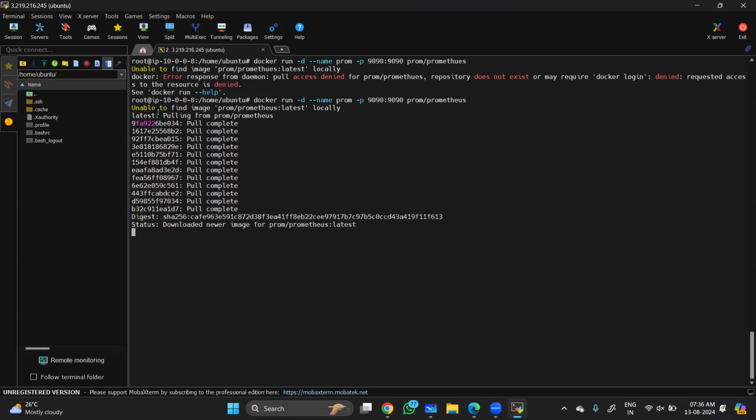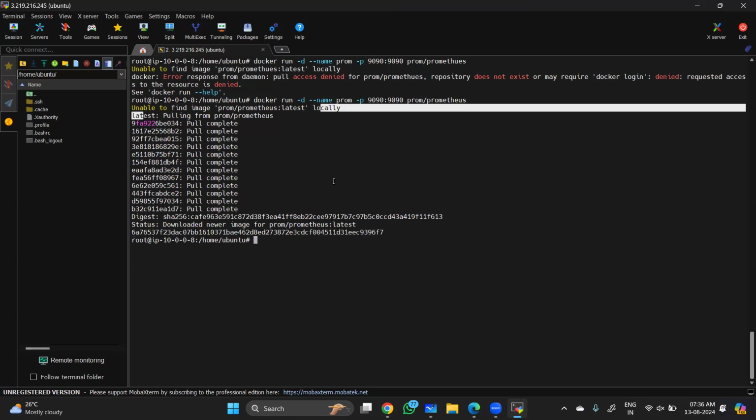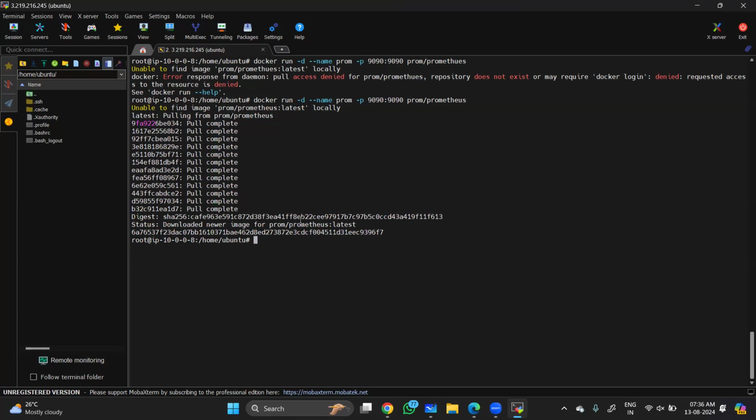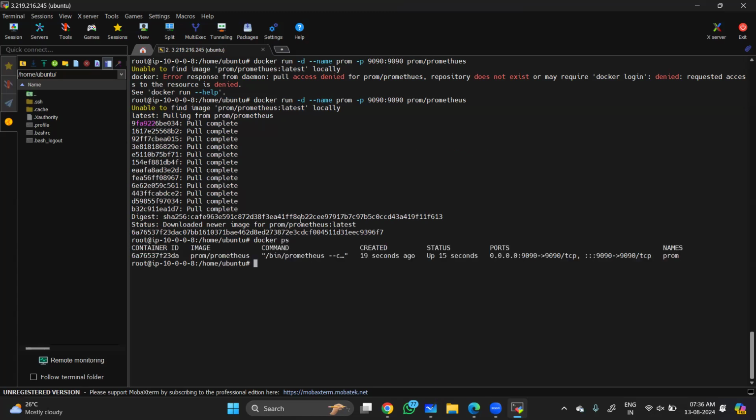You can see here it says unable to find image locally. That means this image does not exist on this local machine. That's why it's showing that. So Docker will pull from the repository. Now to show whether the application is running or not: yes, the application is up and running.